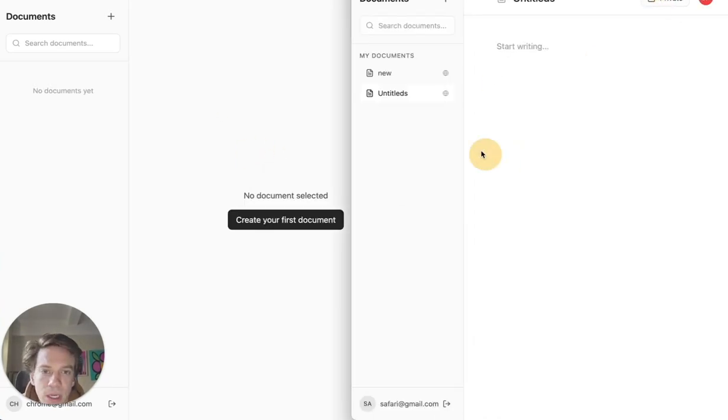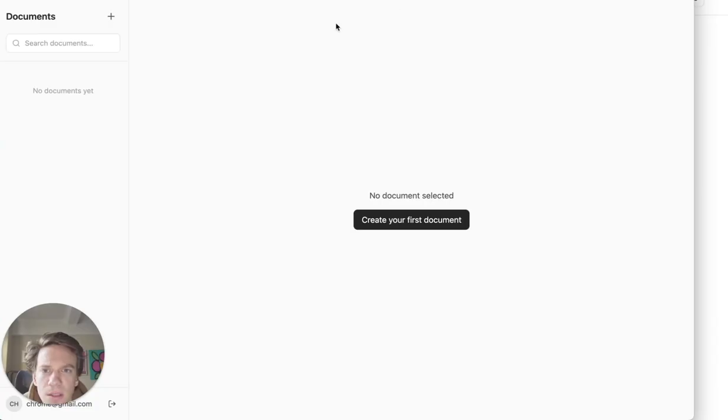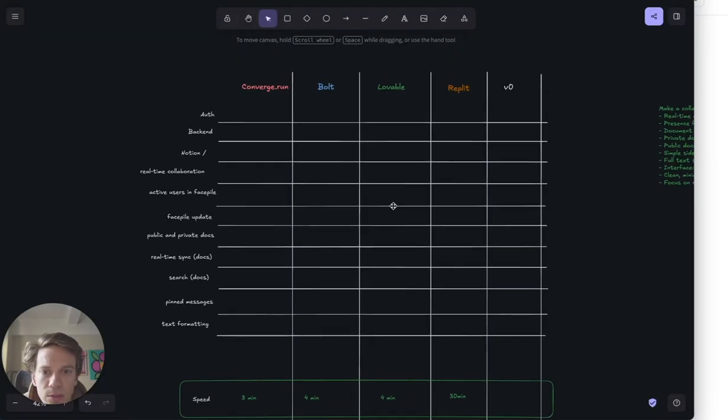Yeah. All right, let's see if the search works. Okay, search seems to work. So that's good. Yeah, so not super great. I mean, it doesn't do the one thing it's supposed to do, which is a real-time text editor. So let's go back and see what we were supposed to be judging on.